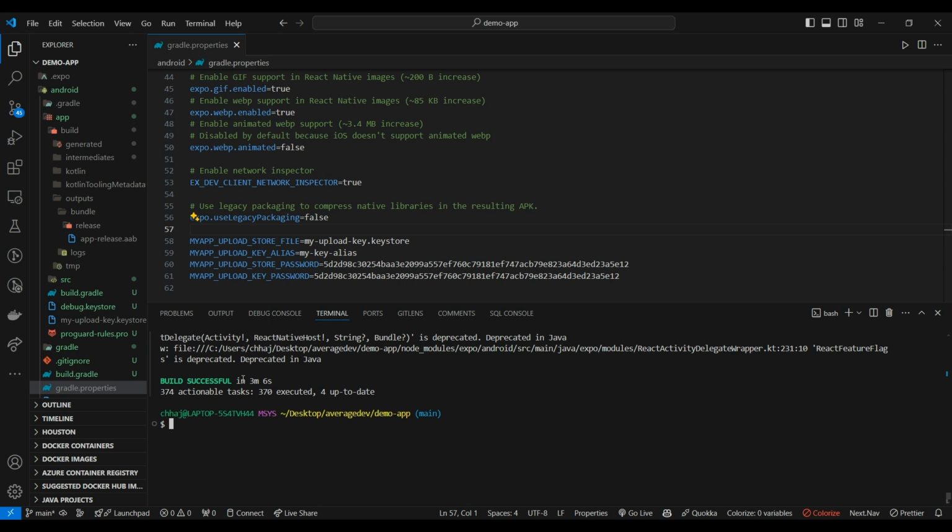Now we are going to make our APK file. Now before making an APK, what you have to do is take your Android phone, connect it with USB to your PC, and have USB debugging enabled.